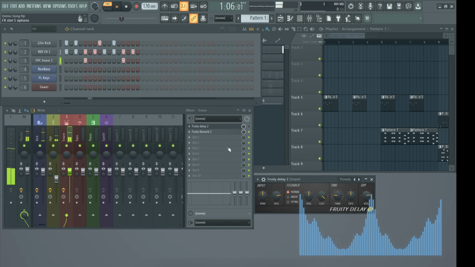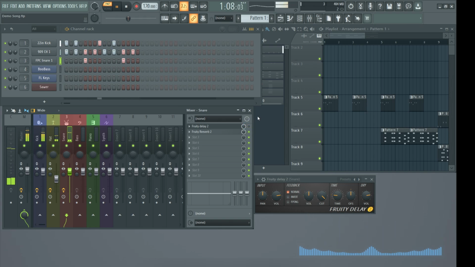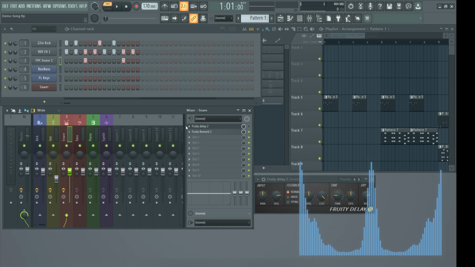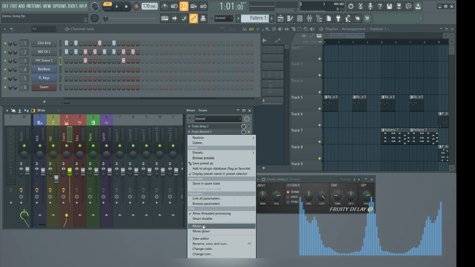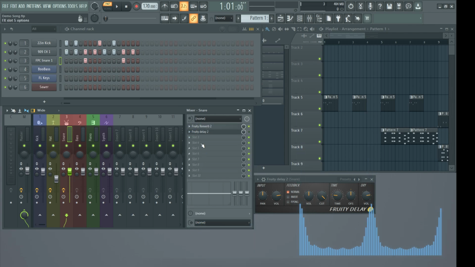It sounds a little something like this. On, off. In order to change the direction, or actually the signal flow here, we're going to right click and see how it says move up or down. That's how you're going to change that direction. Put the reverb in front, delay in the back, and you can stack up to 10.